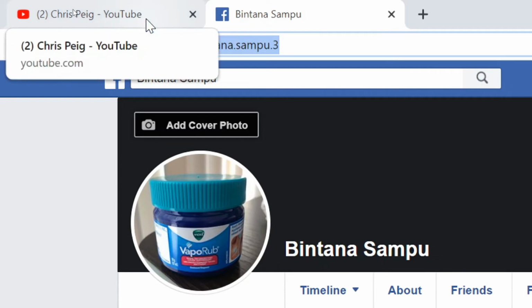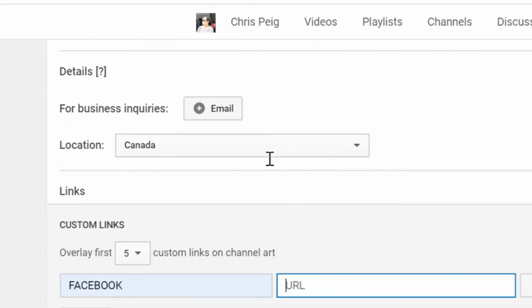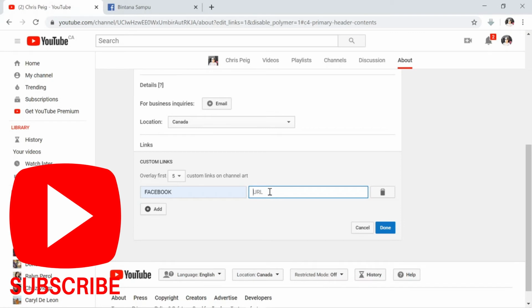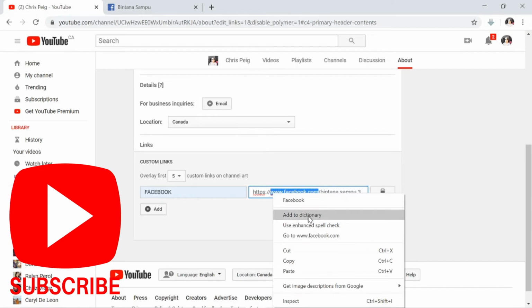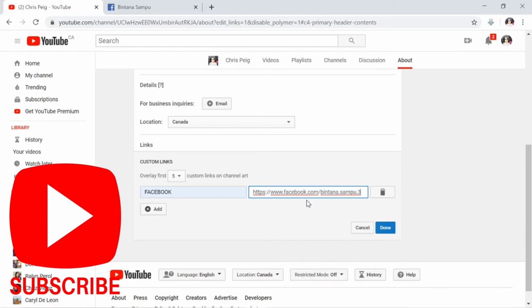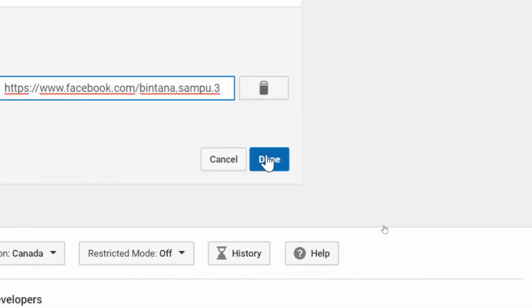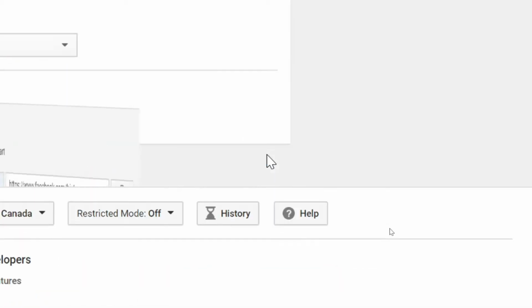and then go back to your YouTube tab, paste the Facebook URL or Facebook link. So go ahead, say Control V, or the same as right click of your mouse and say paste. So from there, you just say done. Click the done button.